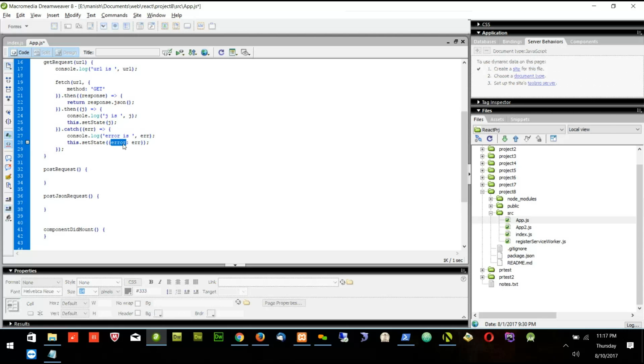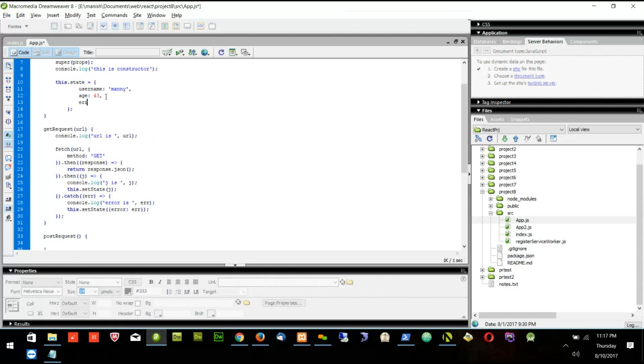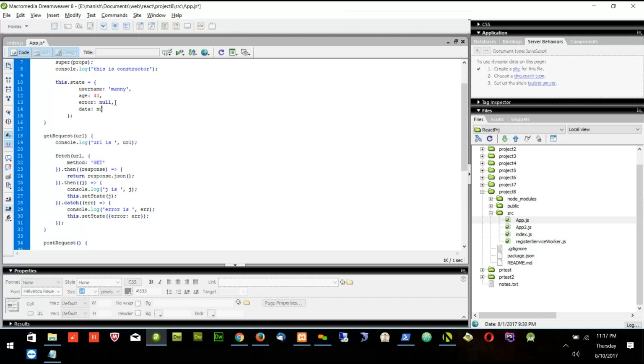So I can update the state error variable with err, which is coming from the Ajax request. Initially it's null, but when I get an error, we will get something. And maybe I have another variable here called data, and I can update this data with this J. For example, curly bracket data, and here's the value of J. So I update the data with the J coming from the server.